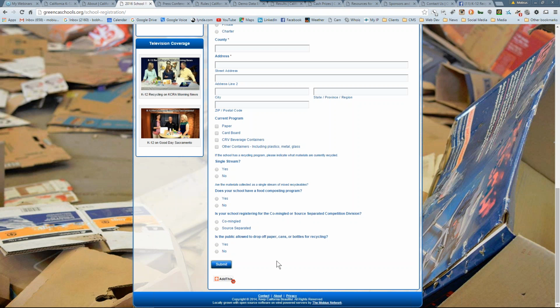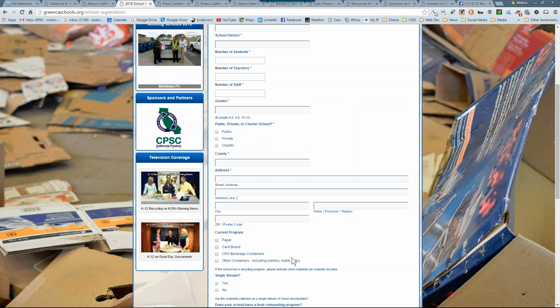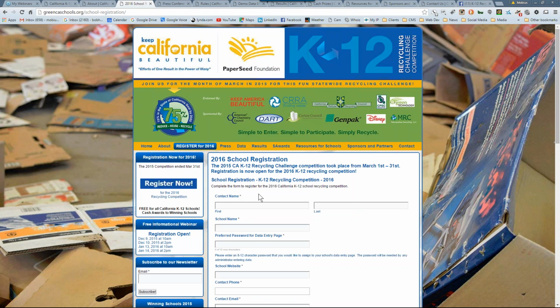So if you understand what we're looking at here, it should be just as easy to use once we get going. As you complete that information and submit, you'll get a confirmation message letting you know that we have received your information. And then from there, we'll be setting up a form for you and getting back to you with your login information so that you can begin entering data when we get to that part of the competition.